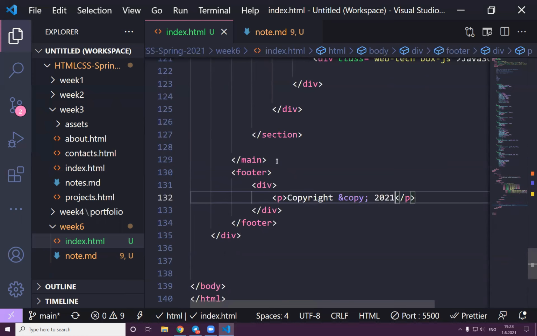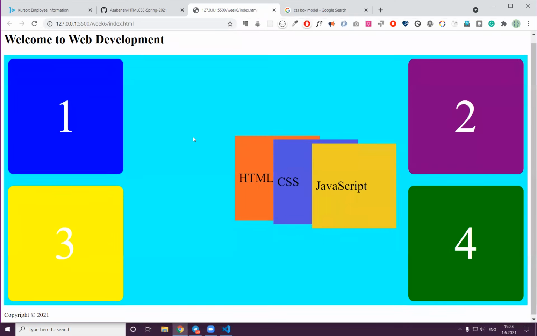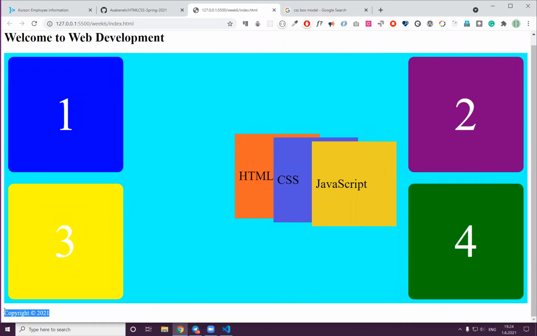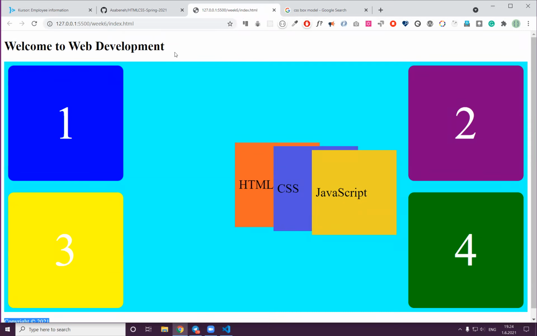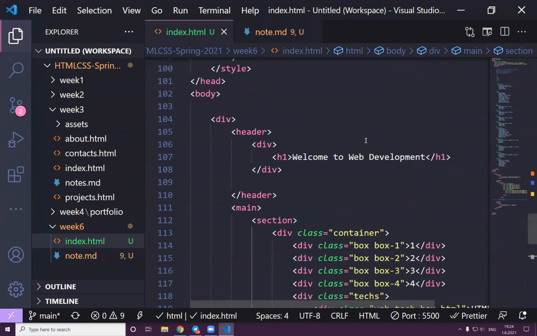and then 2021. Now let's see what we have. So it should look like some kind of website, right? The copyright is here, and welcome to web development. Yeah. So we may add some more content.